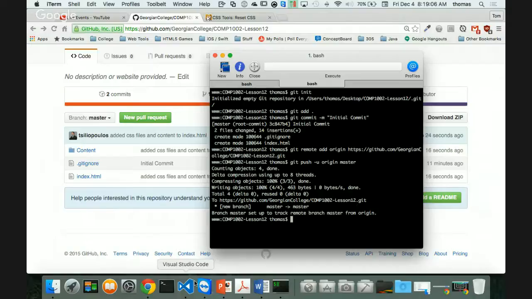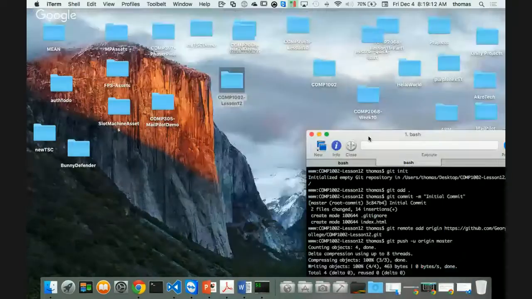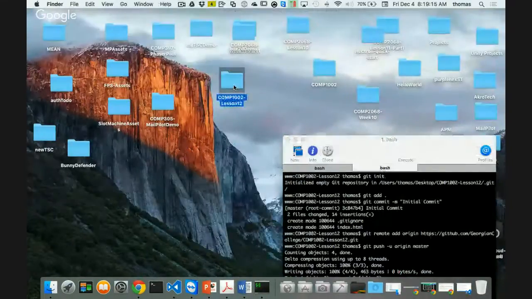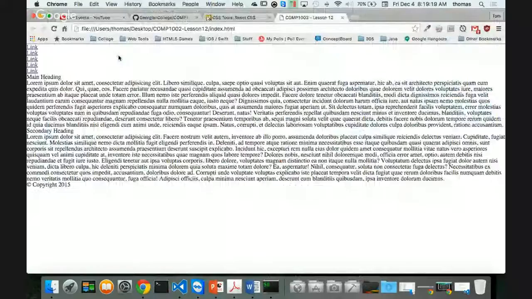So if I go into my folder, right? Let's just reduce this and go over here, and I'm going to go into my COMP1002 lesson 12. You can notice that I can go right in here, and because it's an index.html file, it's a regular index.